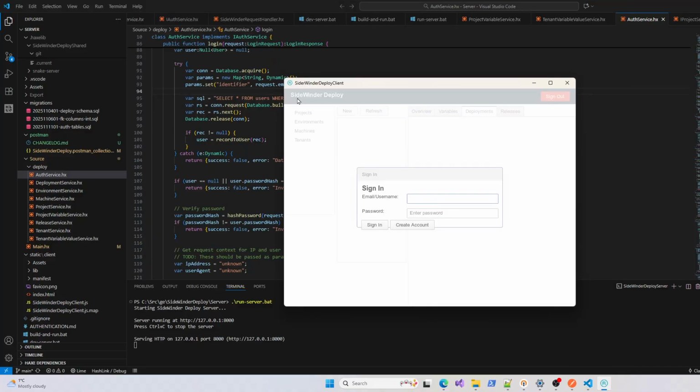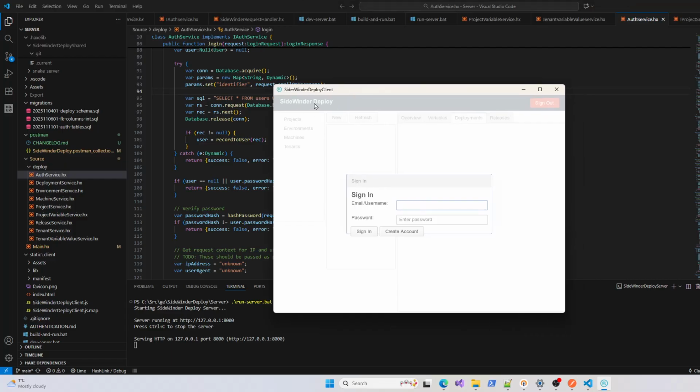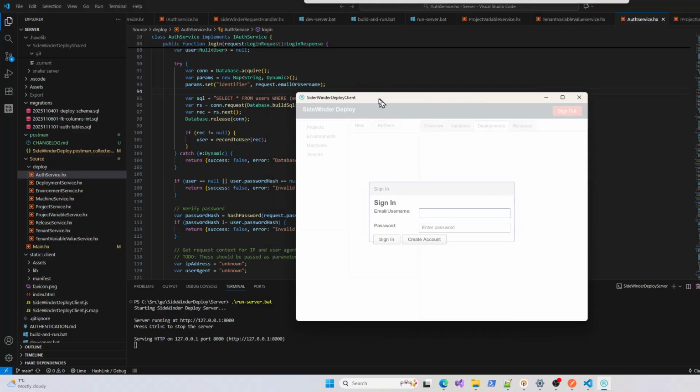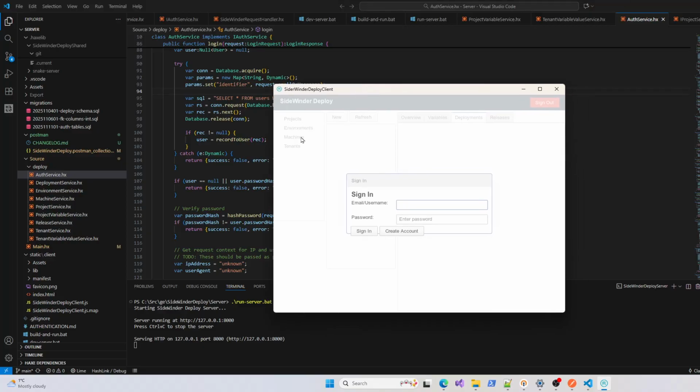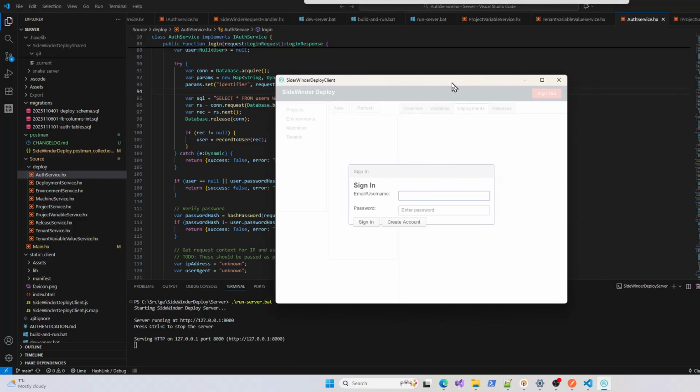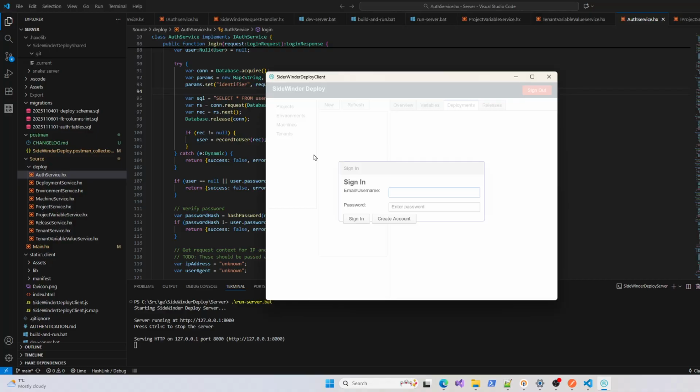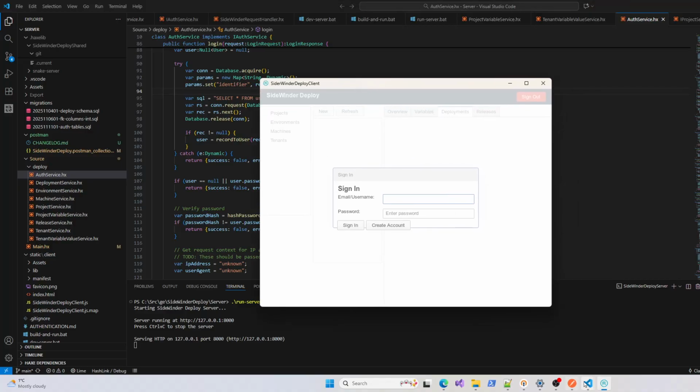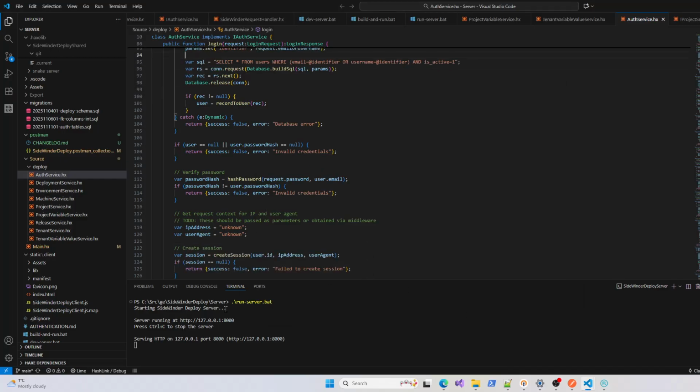what I have here is deploy. It's something called SideWinder deploy, which is using the SideWinder framework that I put together. It's a sample application that's going to be used for deploying builds out to machines. And so anyway, this here that popped up, this is an example client application, and then there's a back-end web server behind the scenes.